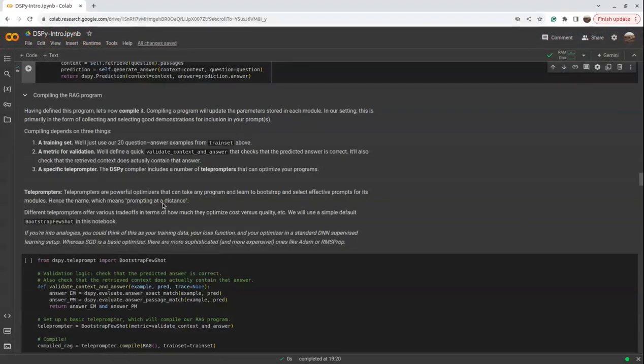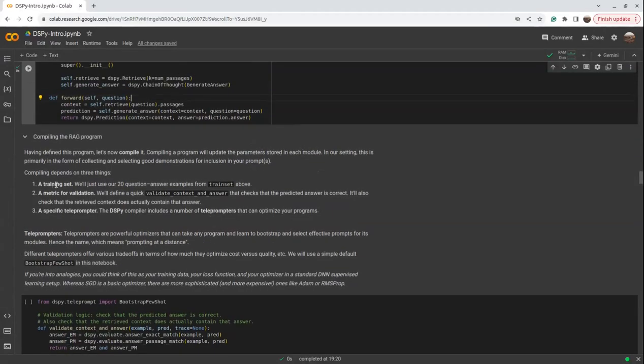As I compared earlier, with a neural network you have your training set, and the metric for validation is nothing but your loss function. The optimizer in a neural network is SGD, stochastic gradient descent, or Adam, RMSprop. So here the teleprompter will act as your optimizer.